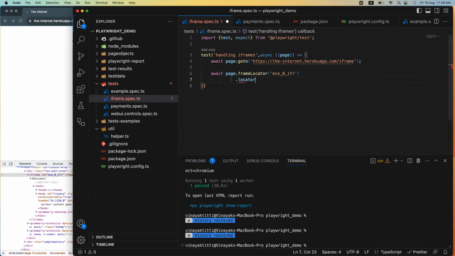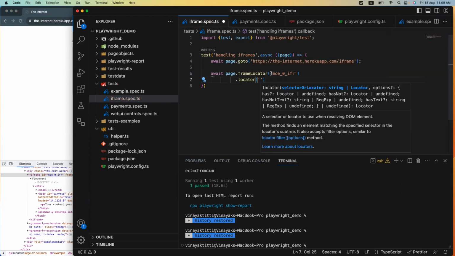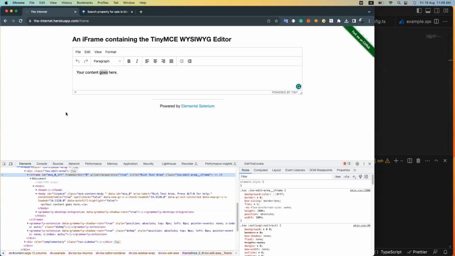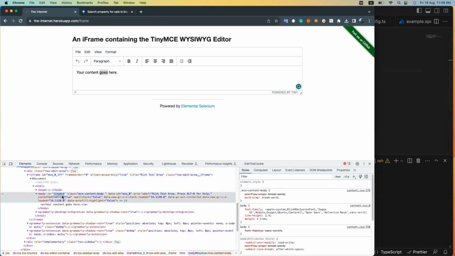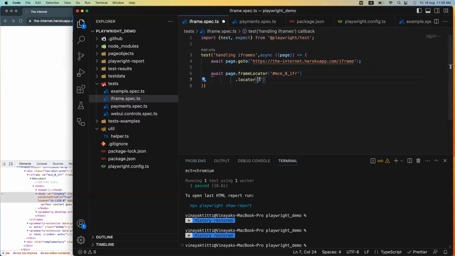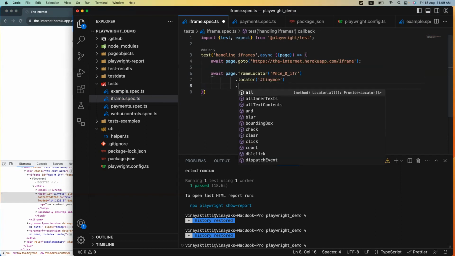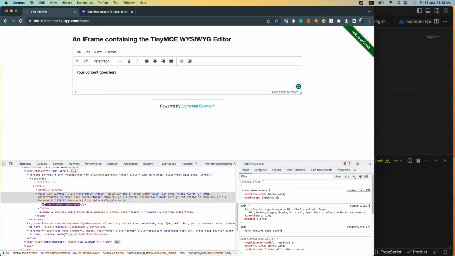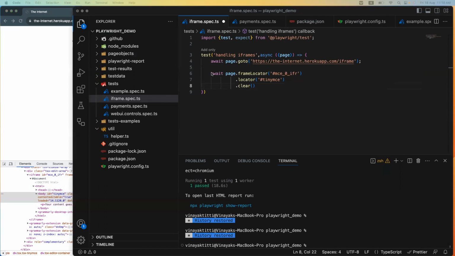Then we have to call the child element reference. The frame locator is an ID, hence we have to use the hash. That's mandatory. And here we have the ID, which is TinyMCE. Just pick the ID and pass it here, which is the child element reference. Then we can do the clear event to clear the input field, and fill.